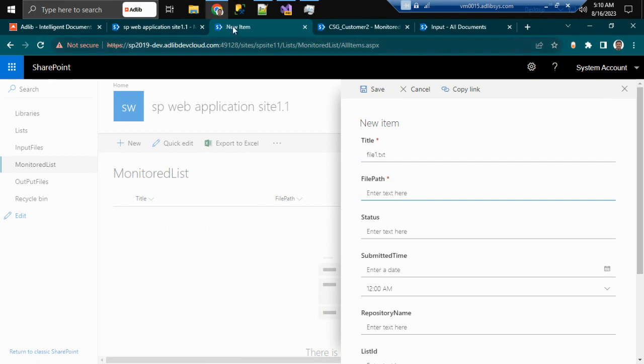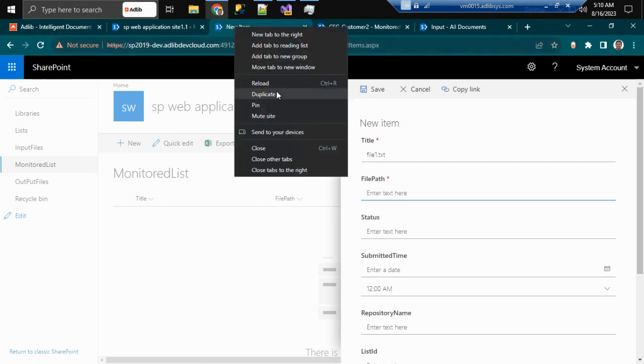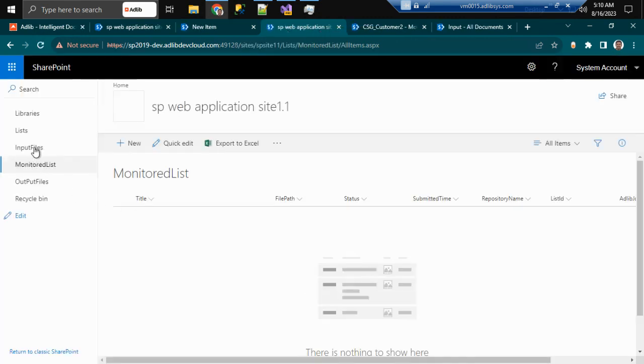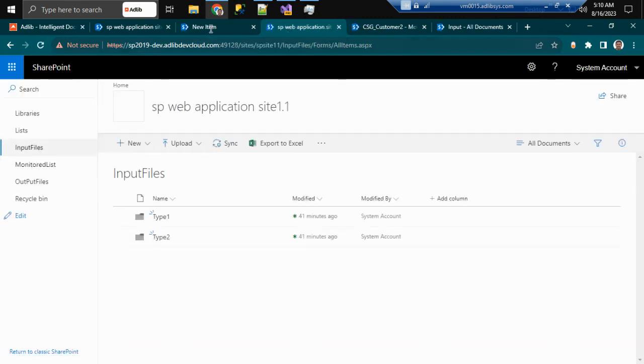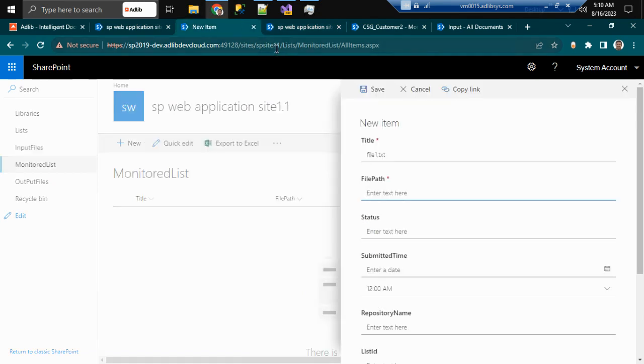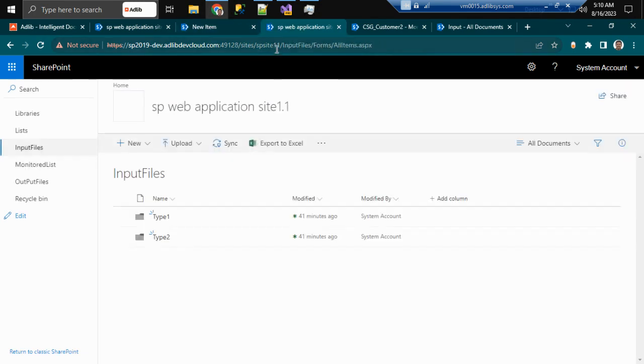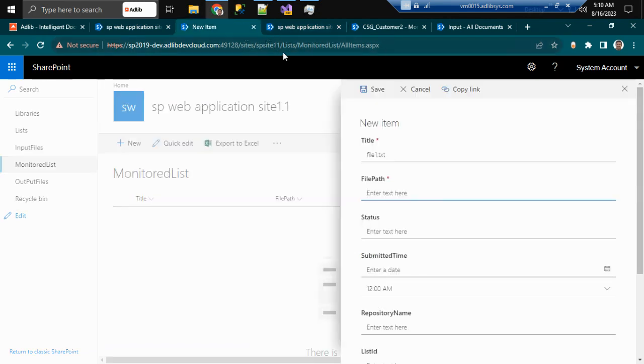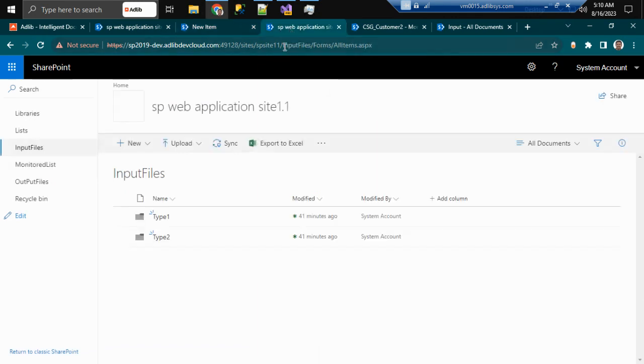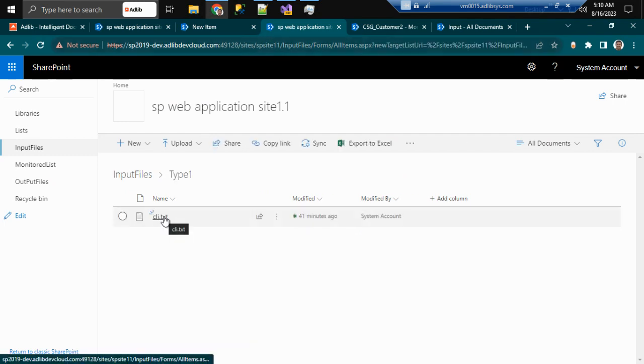Okay, let me duplicate this tab to make it easy to understand. Here, input files, you can see SP site 11 is common, and then input files. Here it is under Lists slash monitor list. So under Lists, monitor list, you consider input files, under which I have type 1. Since this is a document site, everything works like a folder structure of a main folder, just like the C drive.